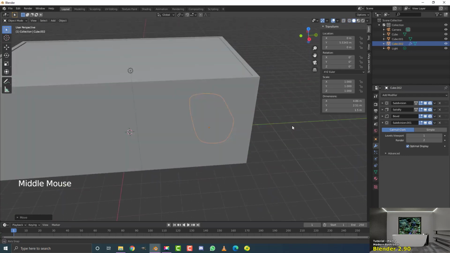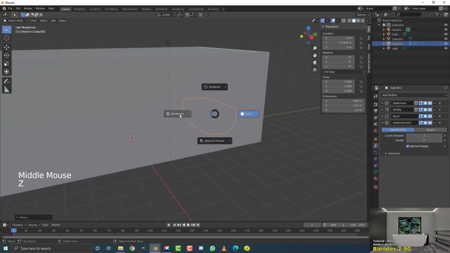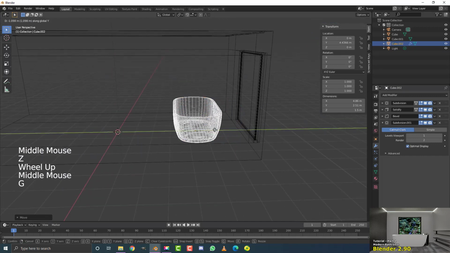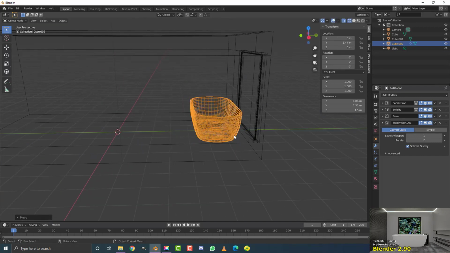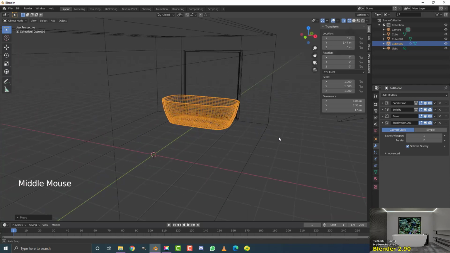So you can mess around with that as much as you want. I wouldn't recommend moving it too far away from the window. It just doesn't look that good. So keep it as close as you can, but not too close.